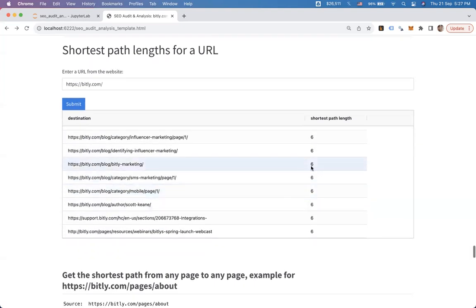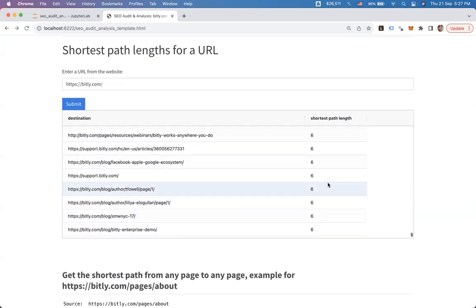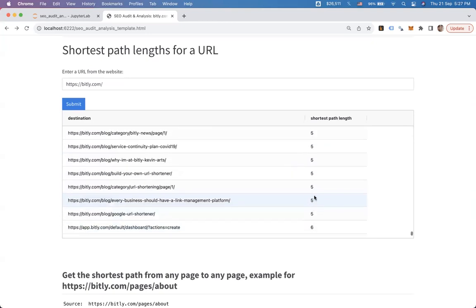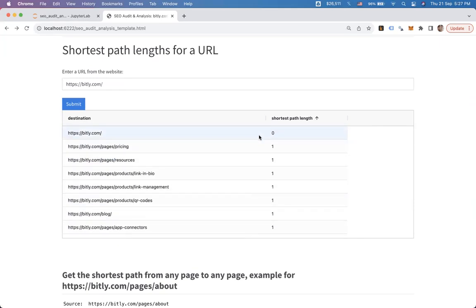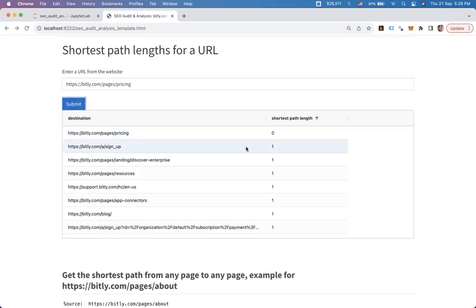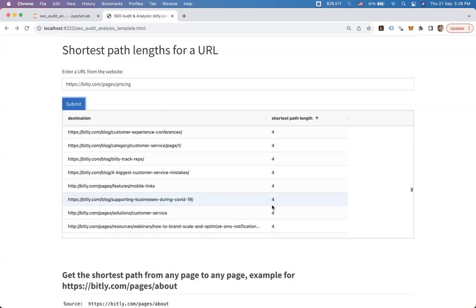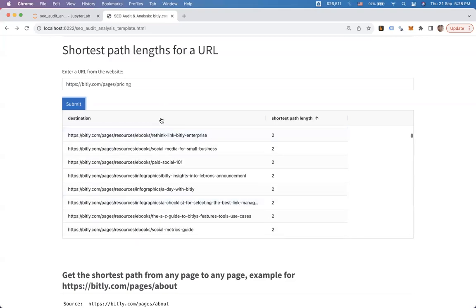So the maximum number of clicks that I expect from the homepage to reach a page is 6, and you can evaluate these. You can filter and say, give me, where did that go? Sorry, I didn't put the filter here. I'll put it later. But you can easily filter and say, give me the pages that require more than 3 or 4 clicks from the homepage. Okay, so you can do the same thing for whatever, pages/pricing. And here we go. You get the shortest path to every single other page on the website. So you can do this for the most important pages that you have, and so on.